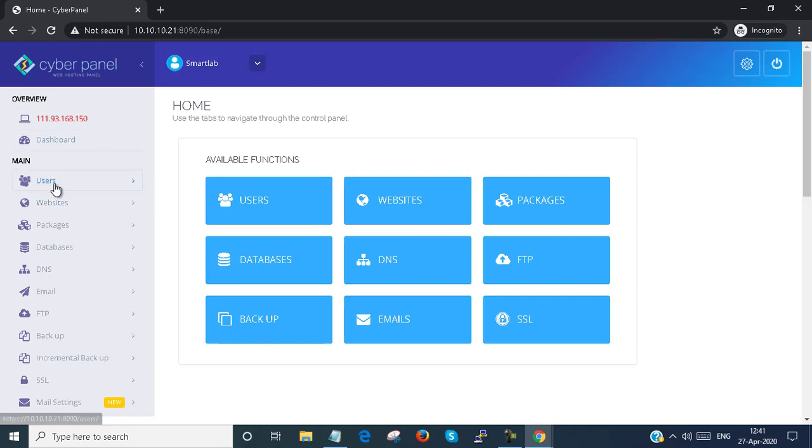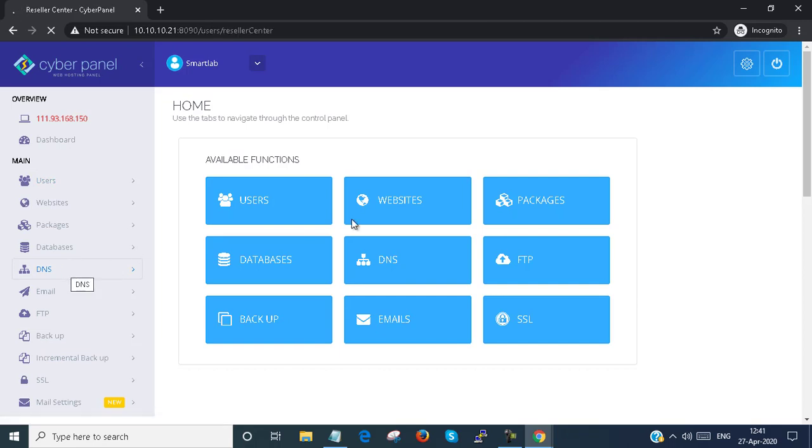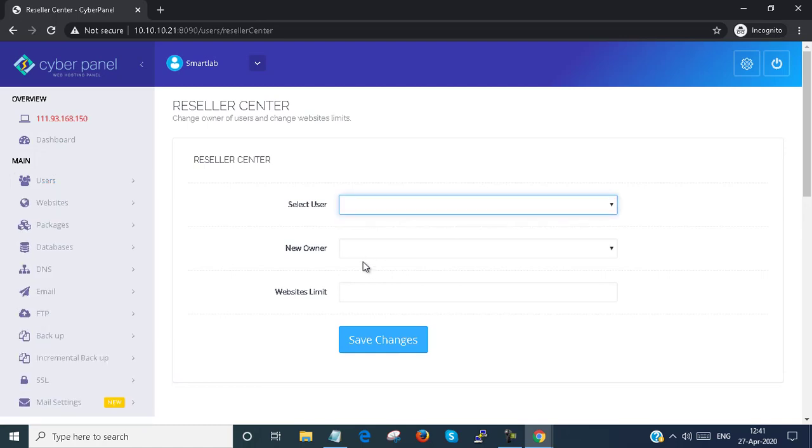You can see here the create user account option is there. There is also an option, reseller center. In the reseller center, you can select the user over here. There is no user right now, so you can change the owner from here. So this is all about the reseller account in CyberPanel.